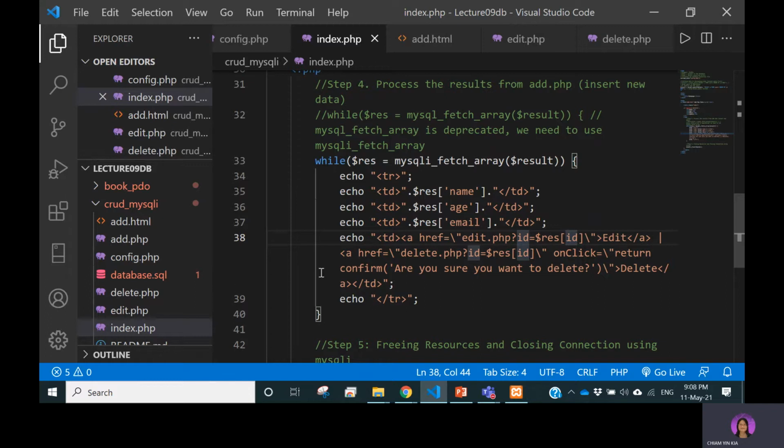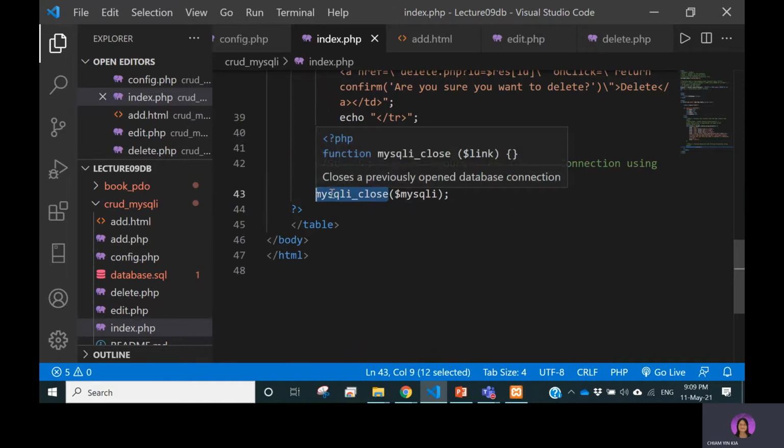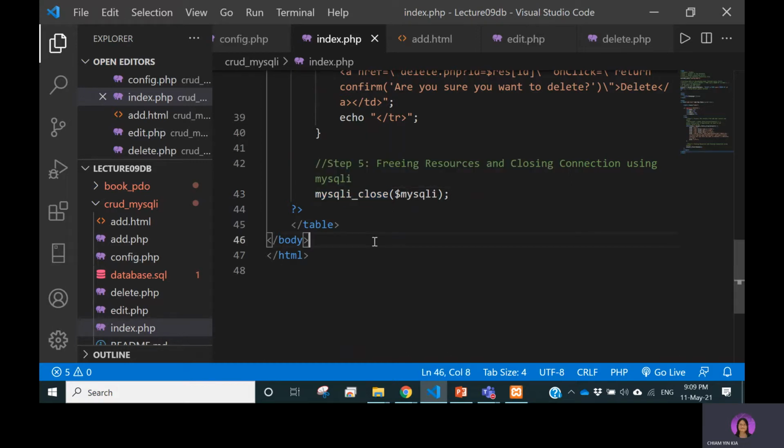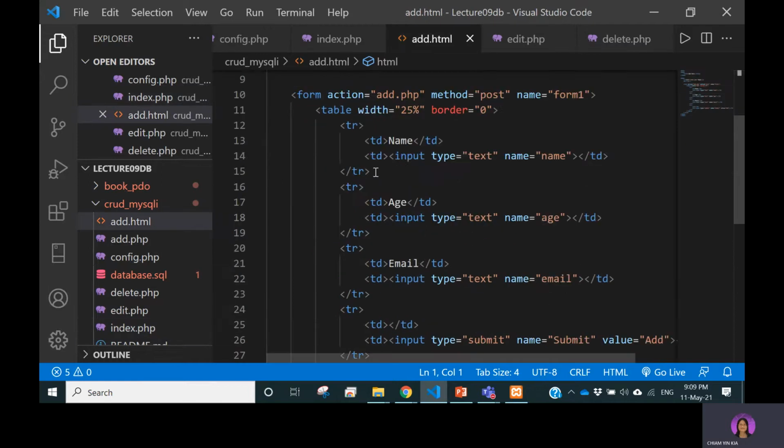So lastly, after we have processed the result, the last step is to close the connection. For the PHP MySQLi procedural approach, we use mysqli_close. This is the function for us to close the database connection. When you do your own assignment, you have to discuss with your group members which approach you want to use. Are you going to use MySQLi or PDO? If you are using MySQLi, you also need to agree whether you will use the procedural approach or the object-oriented approach.